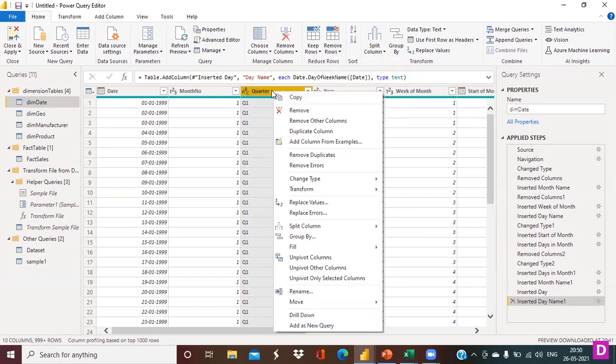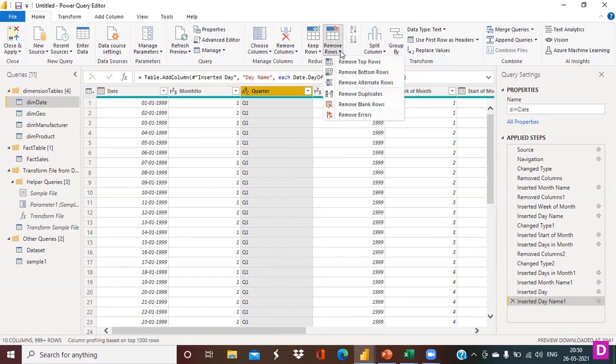Okay, so keep that point in mind. How? Remove rows, remove blank rows. Similarly, here also, we don't need to keep the blank rows, but sometimes we need to keep the duplicates. Keep duplicates. So these four options are very much required for profiling the data.